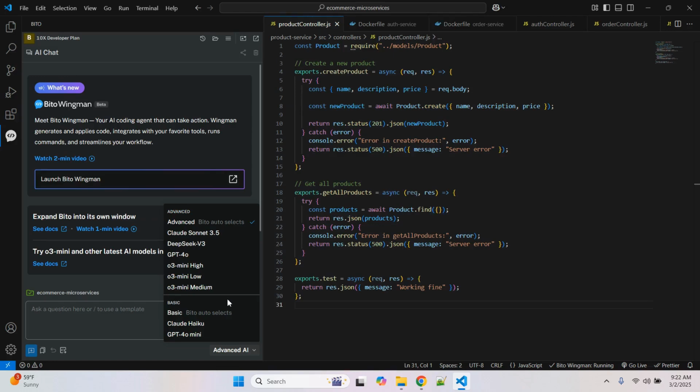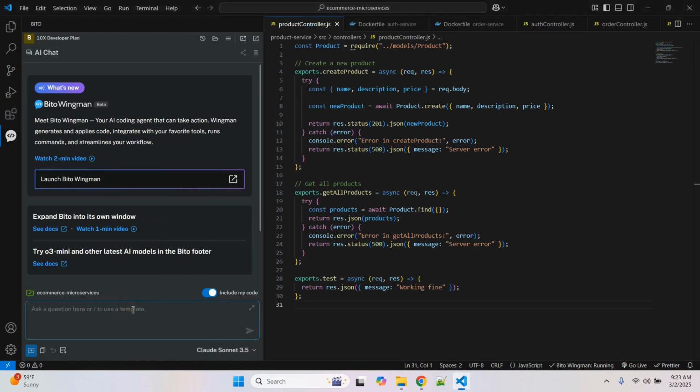To get started, open the AI Models drop-down menu. From here, you can either let Bito auto-select an AI model or manually choose one that best suits your needs. For this chat, let's select Claude Sonnet 3.5 and initiate a chat with it.